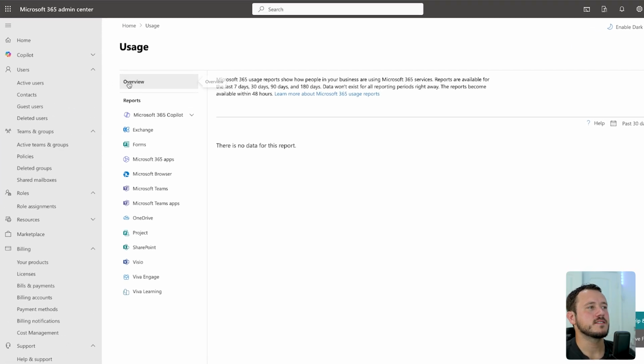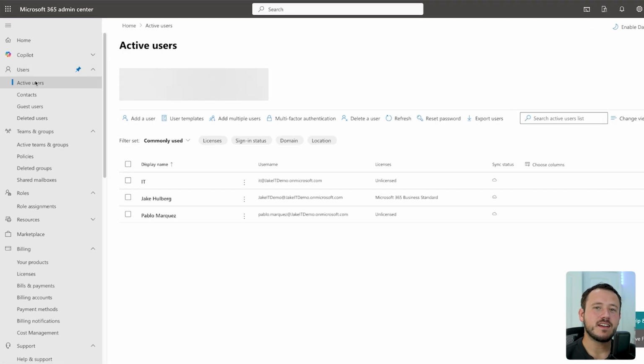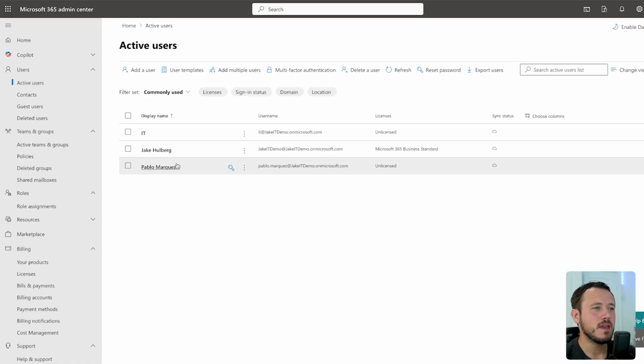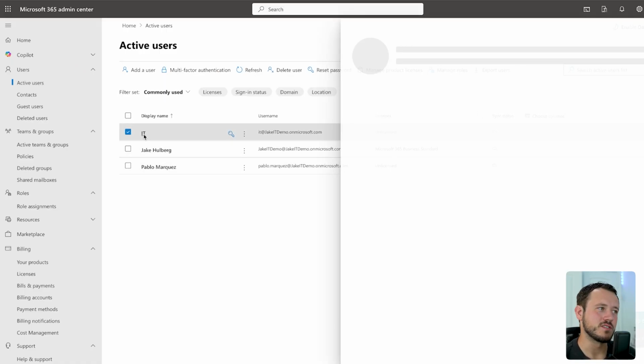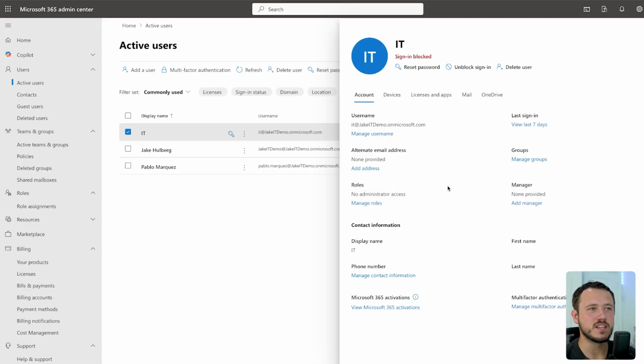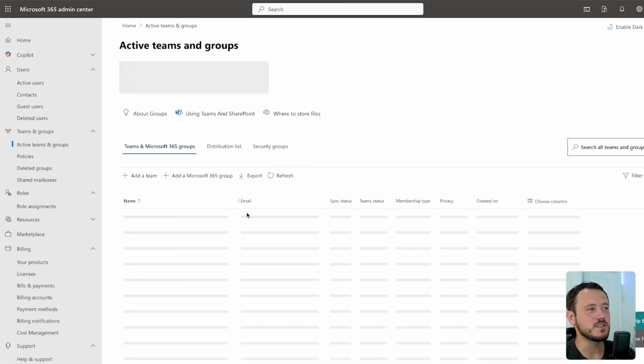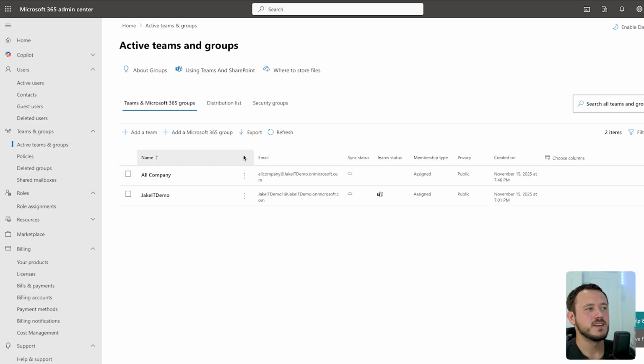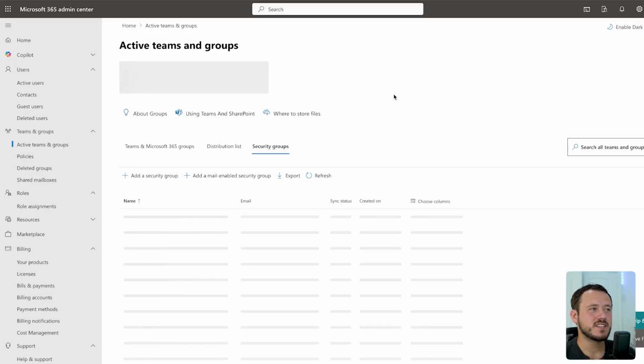Fundamentally, what we're doing in this center is getting our users active, setting them up, maybe resetting passwords if they're cloud-only users. If we need to change certain mail settings, we can do it here. If we need to look at sign-ins, we could do it here. Managing groups and understanding the difference between 365 groups, distribution lists. We didn't really talk about security groups.